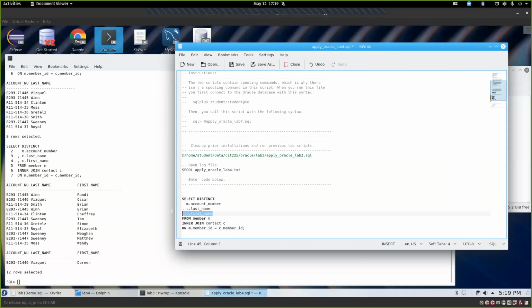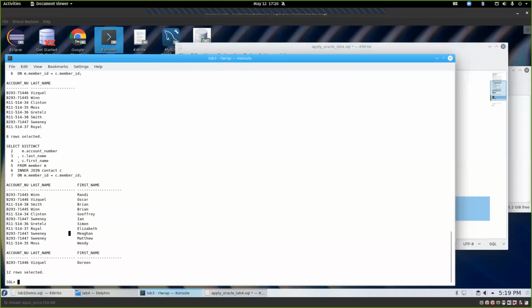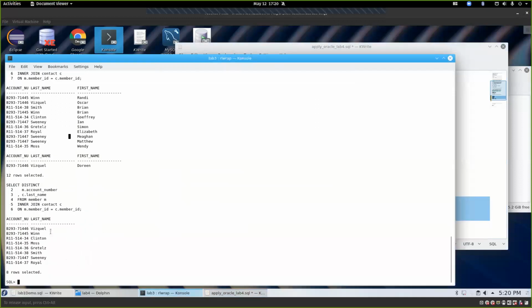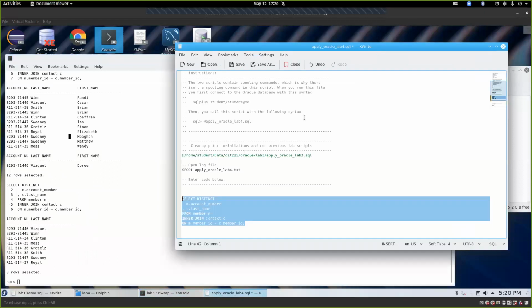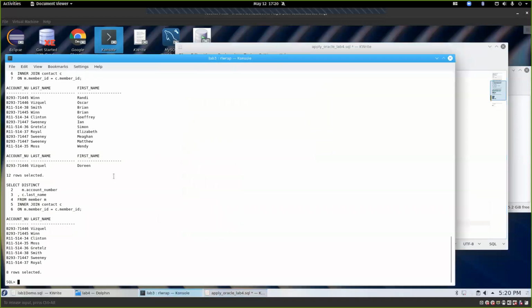So let's take first name off there because we just want the account number and the last name. So that leaves us, and I'm going to run this again. So we're down to account number and last name. So now what we're going to do is tap into our address tables. Now our address tables, there's actually two of them, which sounds kind of silly.